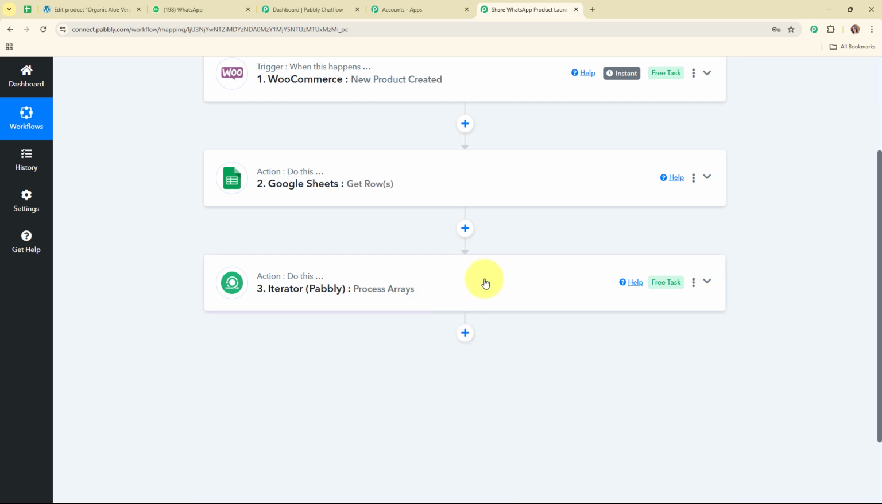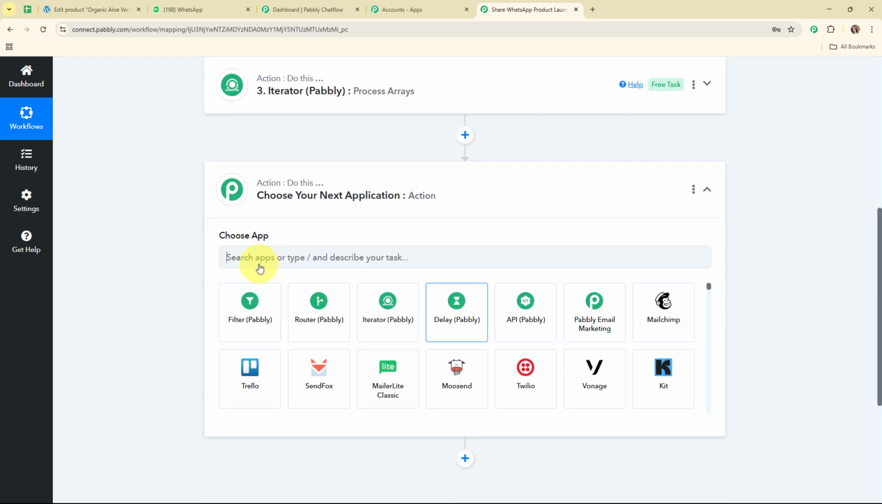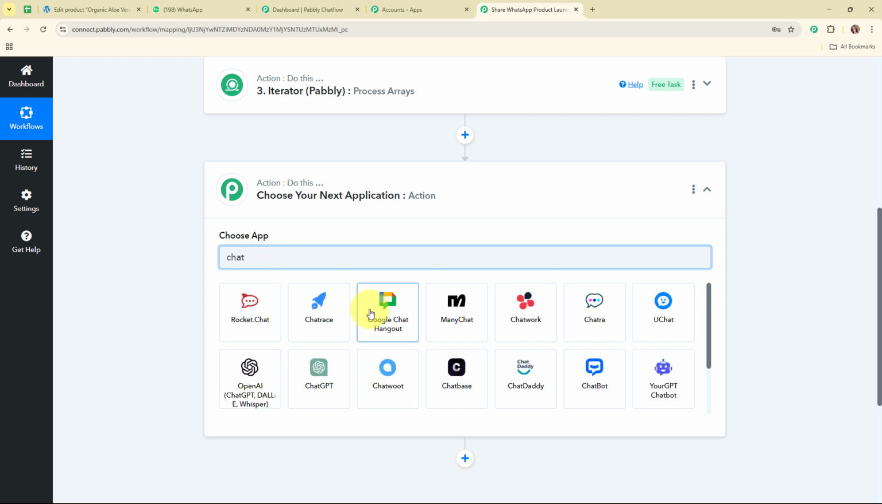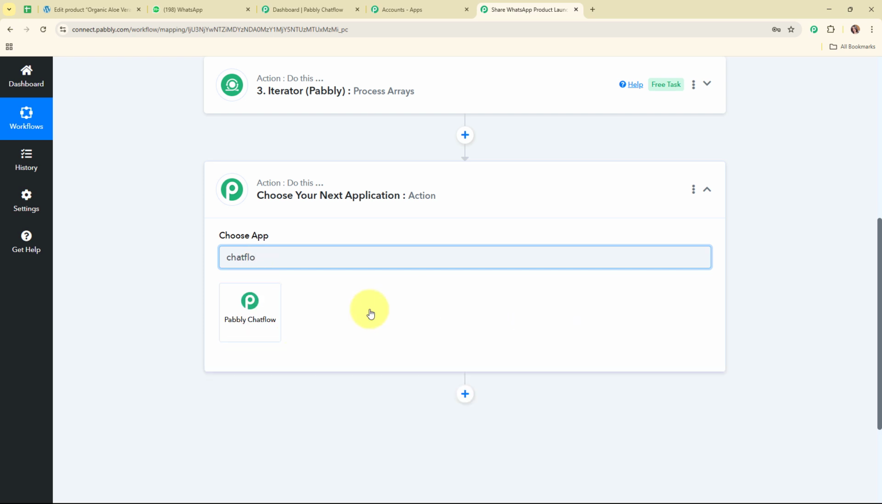So now here, after receiving the customer details, I'm going to send a WhatsApp message to this customer by using an all-in-one WhatsApp communication platform, that is Pabbly Chat Flow. So for that, we are going to add another action step over here, and in this action step, I'm going to select my action application as Pabbly Chat Flow, that is an all-in-one WhatsApp communication platform.